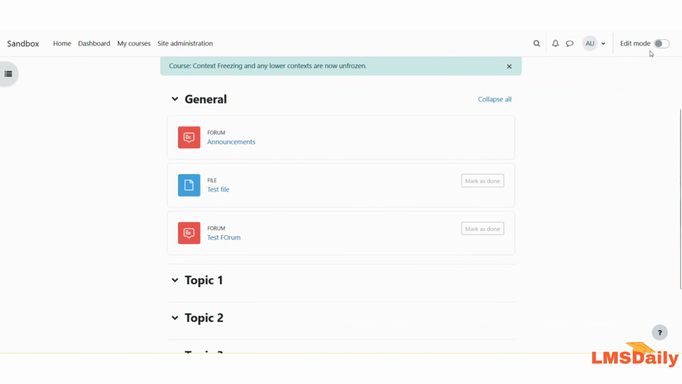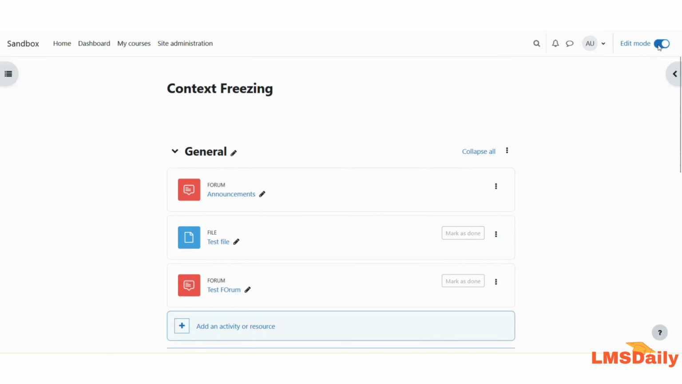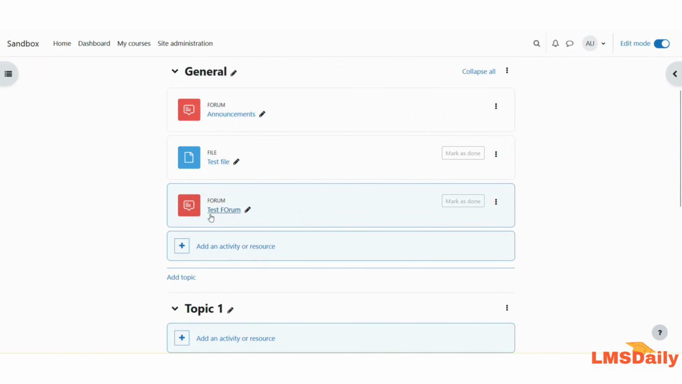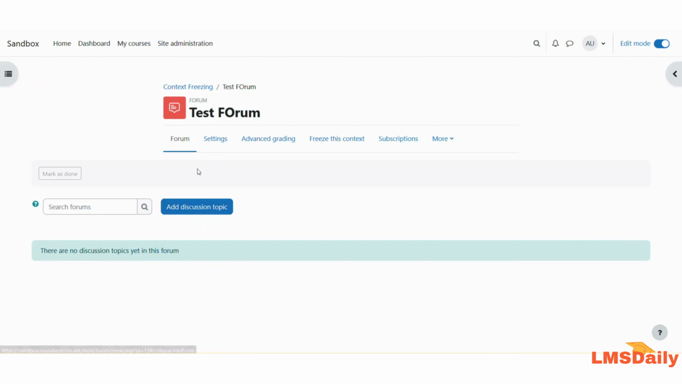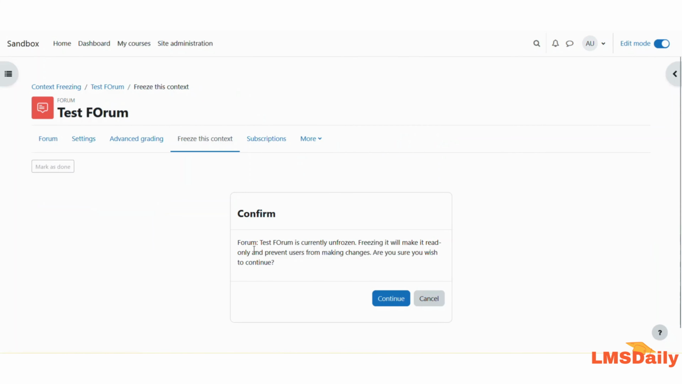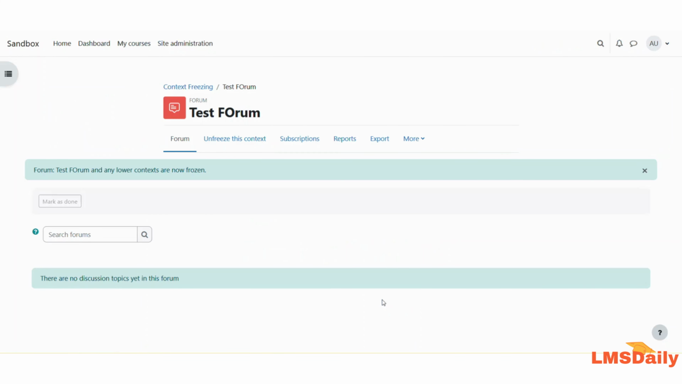So let us click on edit mode to turn the editing mode on, and then let us move this test forum into a read only forum. Now we are in this forum settings menu, and on the top you will see freeze this context. Just click on this again, and again it will show you the same warning. Let us click on continue. And now this test forum and any lower contexts are now frozen. What it will do is make this forum read only for all the students.